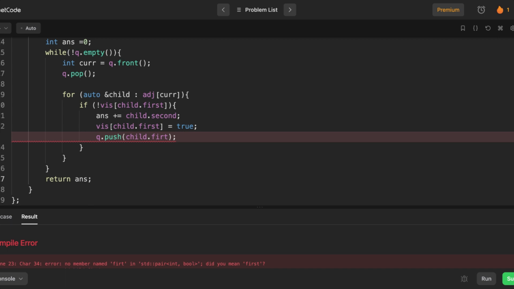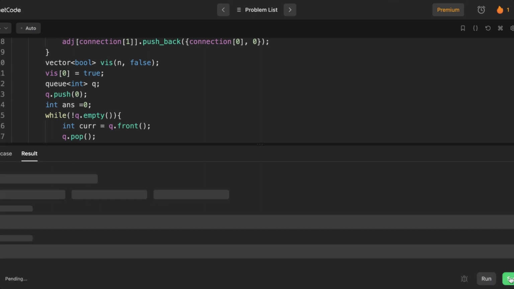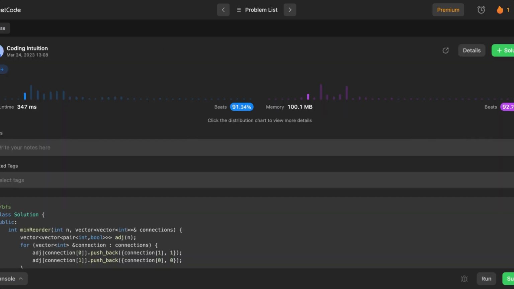So there are some compilation errors. Let me just pause it and get back. So there was just a spelling mistake in this first. Now I have corrected it. Let us just submit and see if it is working. Yes, it is working and accepted.